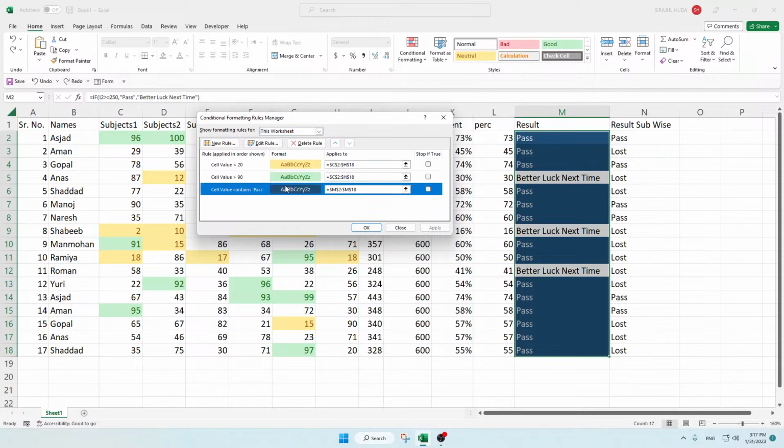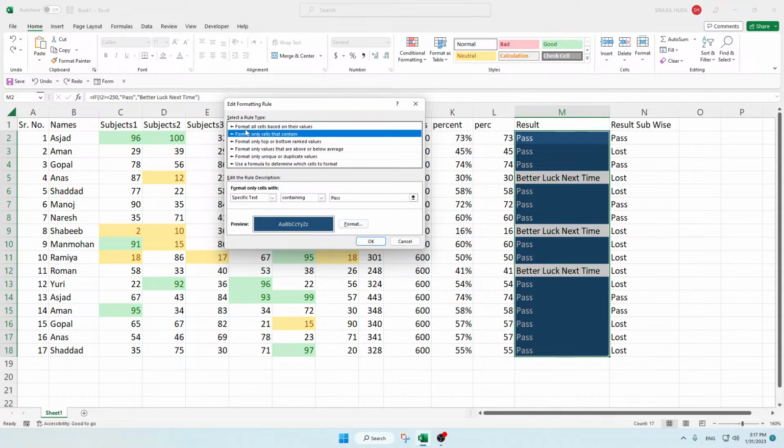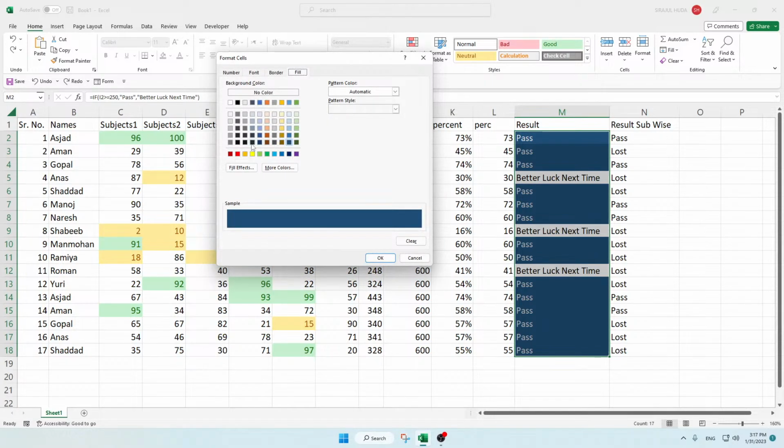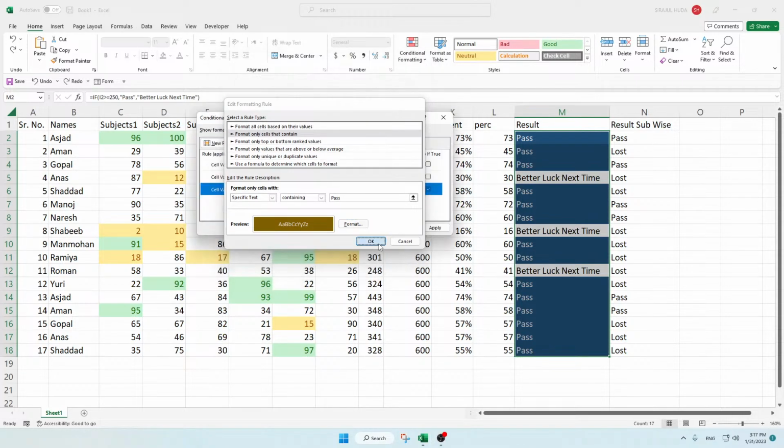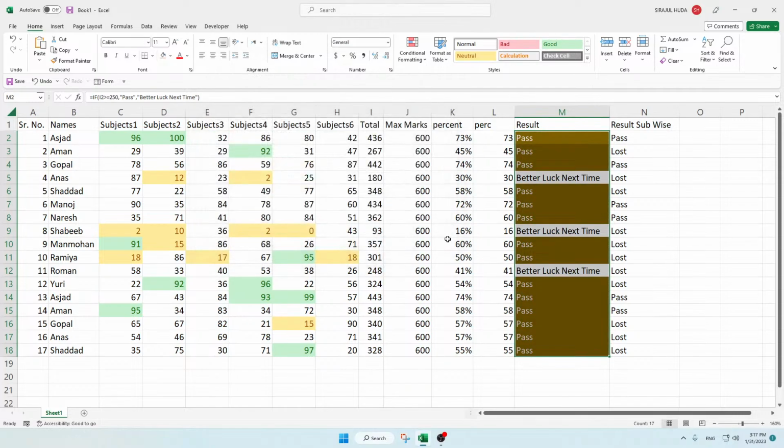Let's say I want to change this color, I want to change the background color to some other color, or I want to apply some more formatting. So highlight this one, then click on edit rules, then don't make any changes here, or if you want to apply any changes like pass, or maybe you have made changes in the formula, you can change it from here, otherwise no need. Otherwise go here, formatting, let's say I want this color, or this color, hit OK, OK, apply, and here OK. Now here also it got changed.